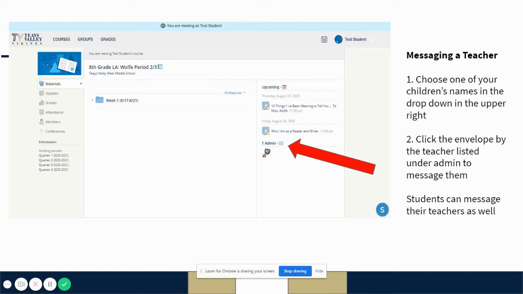Messaging a teacher is very easy to do in Schoology. Simply choose one of your children's names in the drop-down menu in the upper right. Click the envelope by the teacher listed under the admin to message them. Students can message their teachers as well.